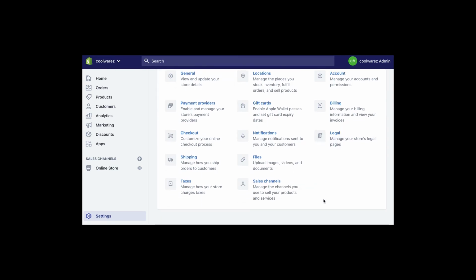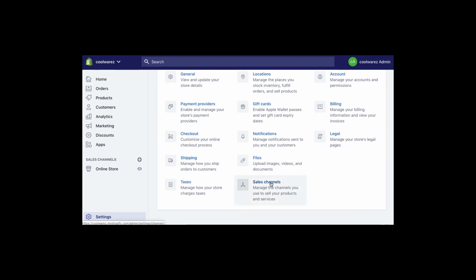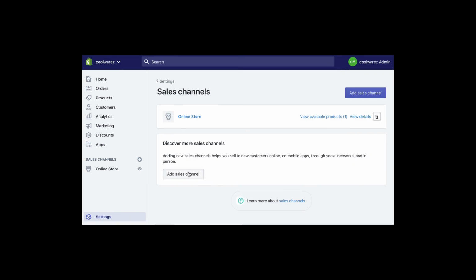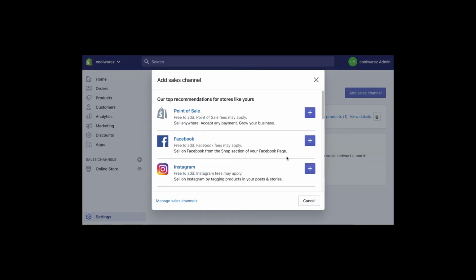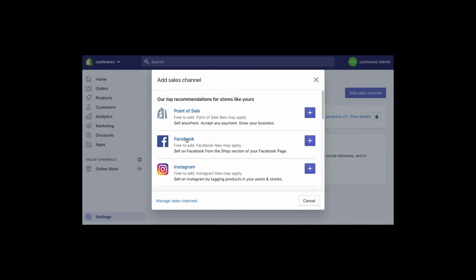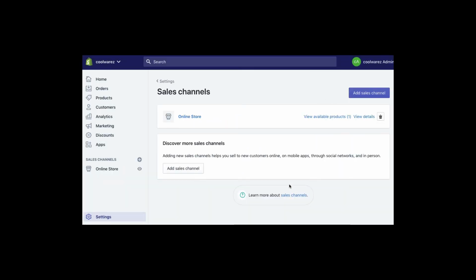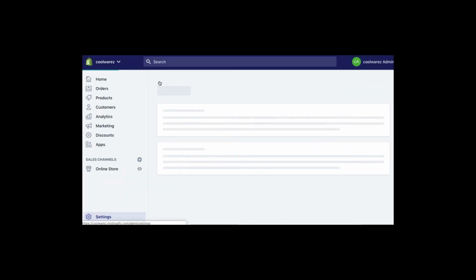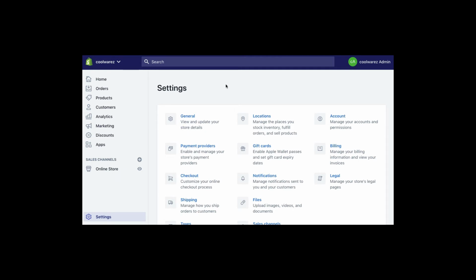So let's see here. Files, sales channels, we talked about that earlier. That is adding Facebook, Instagram, and other accounts. Again, you're going to need to have those accounts set up already. In the case of Facebook, you need to have a shop set up, and then you can sync it with that. It'll pop up and allow access. And then when you're ready, you can sell your products directly through Shopify as well as on Facebook. And if you hook up Instagram, same thing.